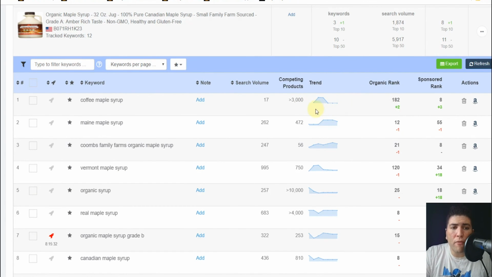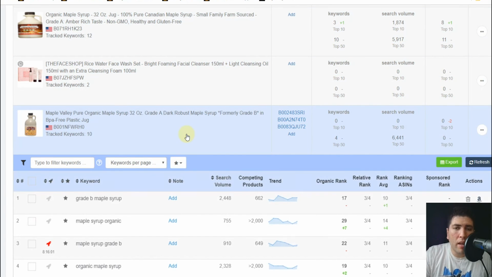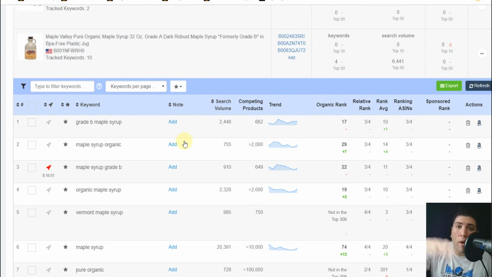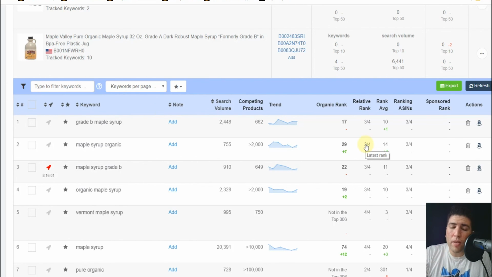But if you pick your top competitors, you want to focus, even sometimes more so than the organic rank, on your relative rank, because regardless of where you are on page one or page two, if you're showing up before your competitors, you've got the better chance of getting that sale if all other things are equal. So pay close attention to this relative rank right here, and this is going to give you some very valuable information on which keywords you might need to focus on a little bit more.